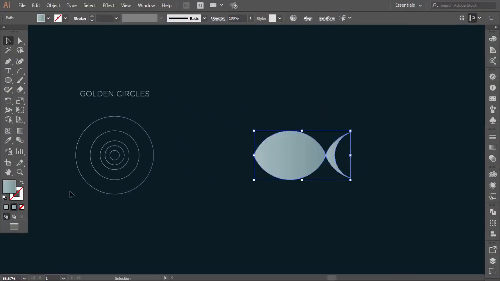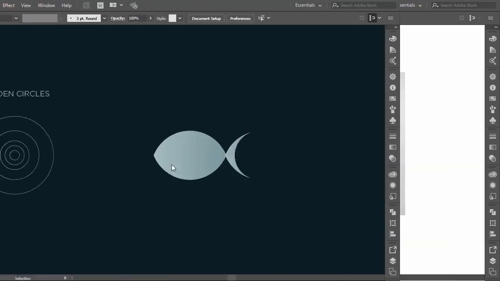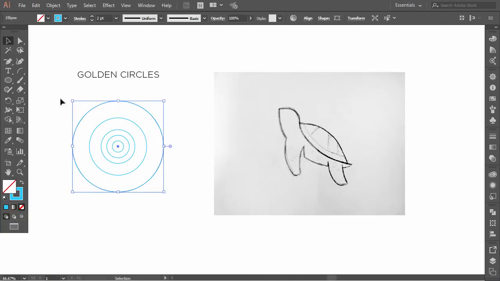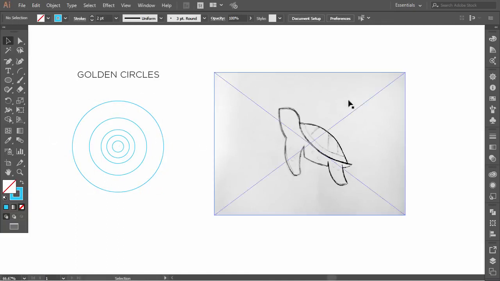But this is not the right method to use the golden circles. The right way is to come up with a logo concept first. Then sketch your idea on paper, and after you scan it, you grid it and refine it using the golden circles. This is what I will show you now. Okay, these are our golden circles, and this is the turtle logo sketch that I made.